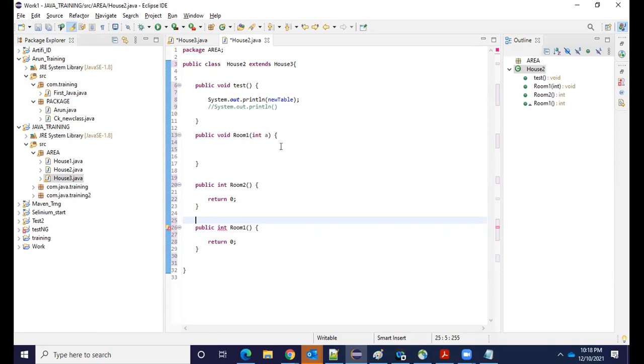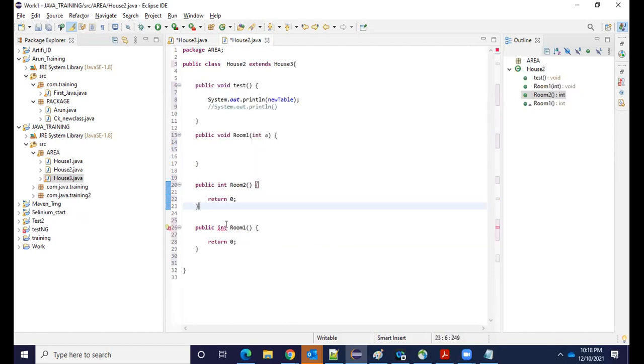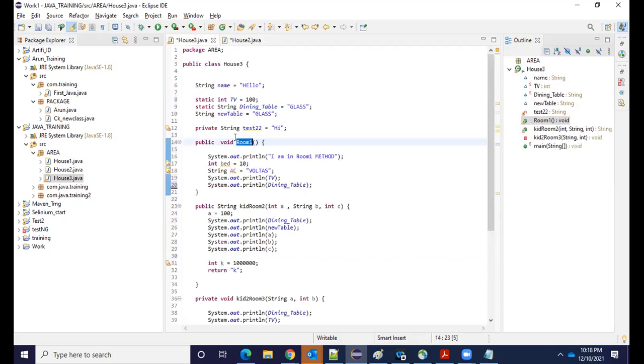So this is not from house 3, sir. That's why it's showing an error. It does not belong to house 3? Yes. But room 1 belongs to house 3 only, right? So this is what I am getting, right? Yes. So, follow me. Can I go to house 3 once? Yeah.